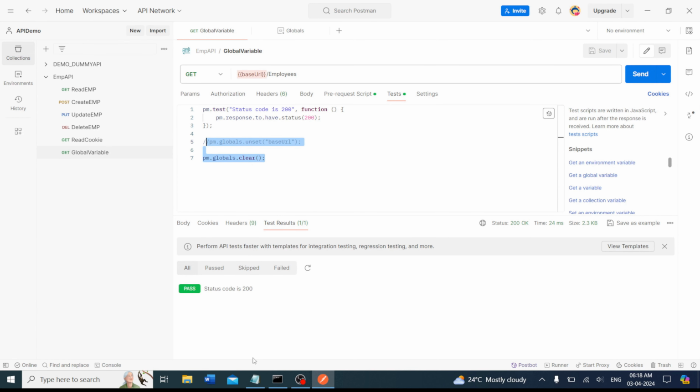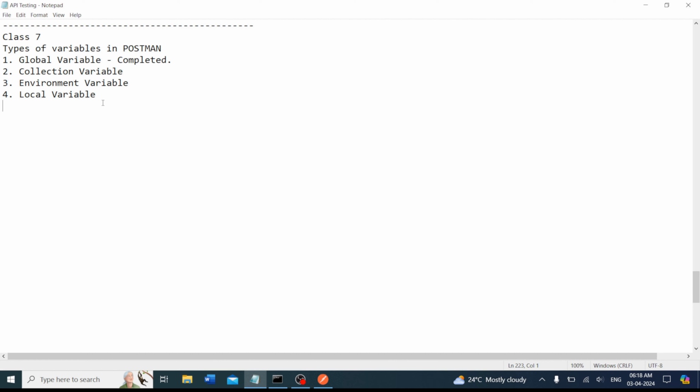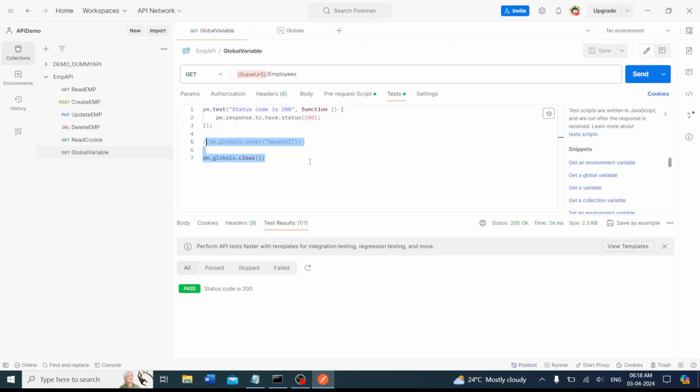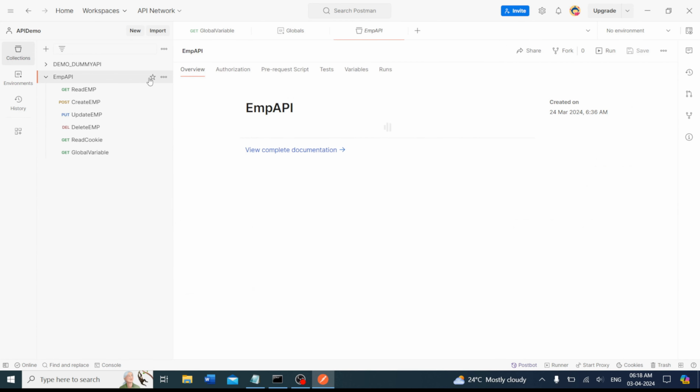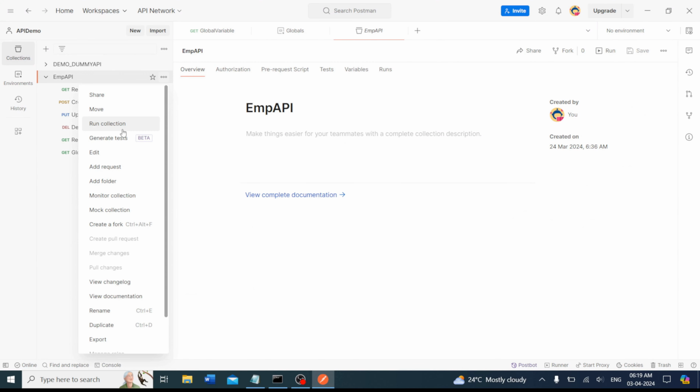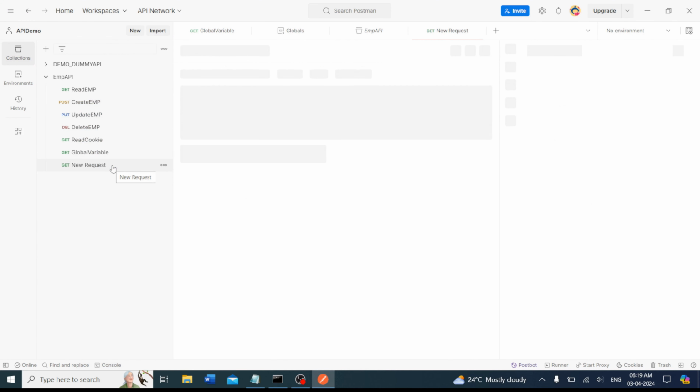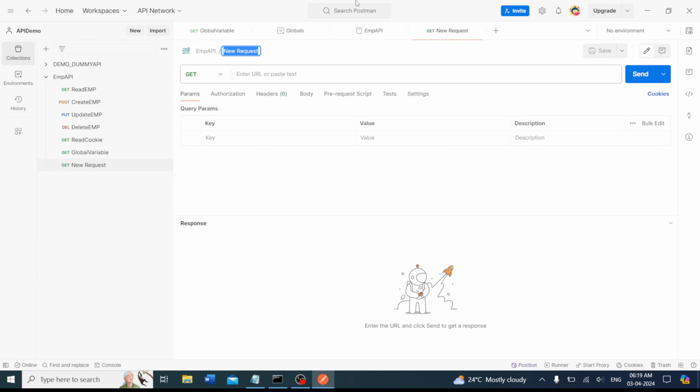Today we will cover collection variables, environment variables, and local variables. So we'll start with collection variables. Go to Postman. This is a global variable. We will create one other request. This is our collection's employee API add request. You can call it the collection variable.